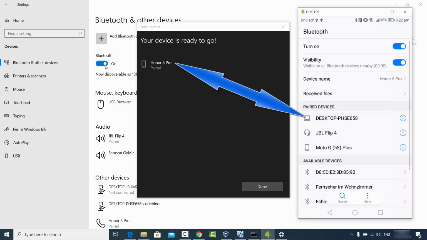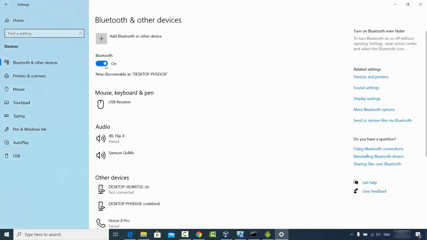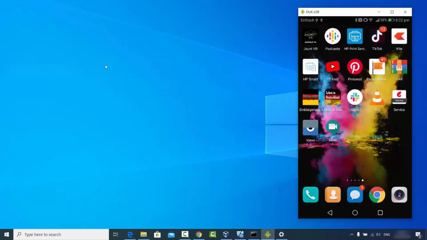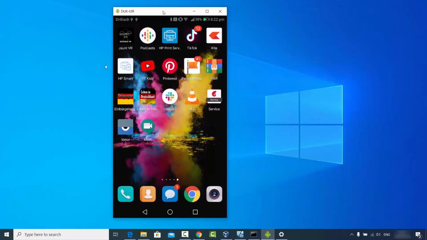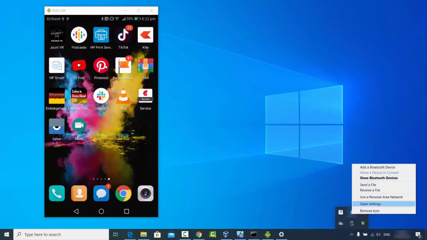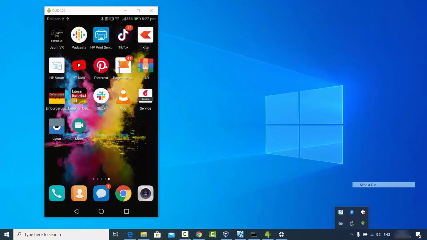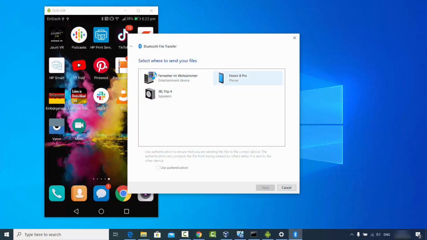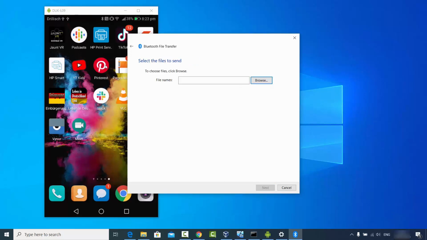So now once you are done, just click on done option, and now we are going to share the files. So first of all, what we are going to do is we are going to transfer the files from our Windows operating system to the Android device. So for that, you just need to click on the Bluetooth icon here, and then click on send a file here, and then click on the device which is connected. In my case, it's Honor 8 Pro mobile, and then click on next.